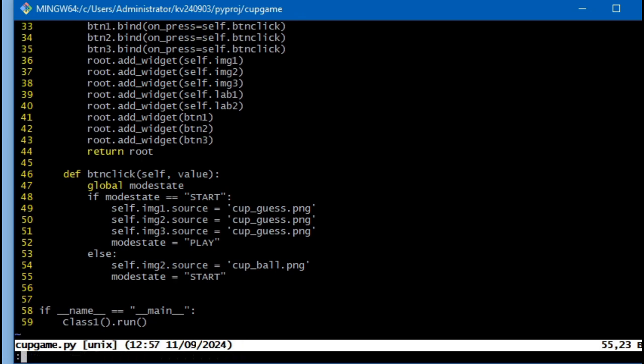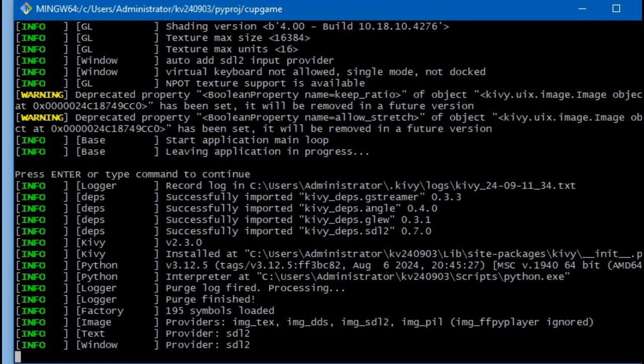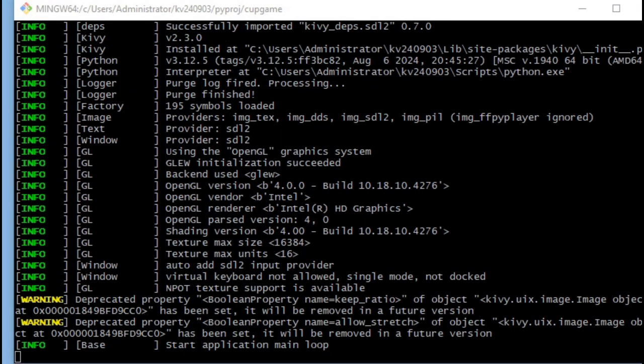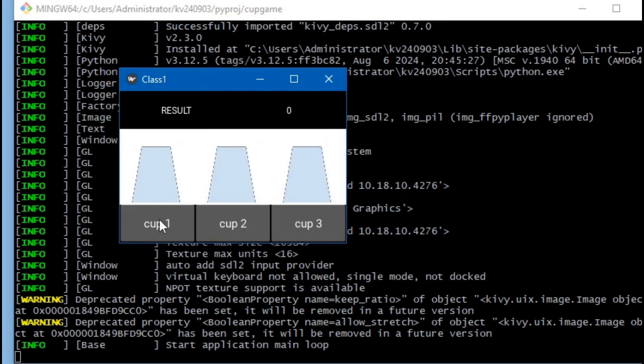So I just save that again, and I'll just rerun it. And I'll just click on cup 1, and there it is. So now it's displaying the actual image 2 with the ball in it. So now I need to add in some kind of random function in order to assign that randomly.